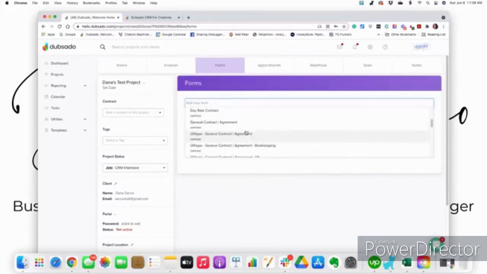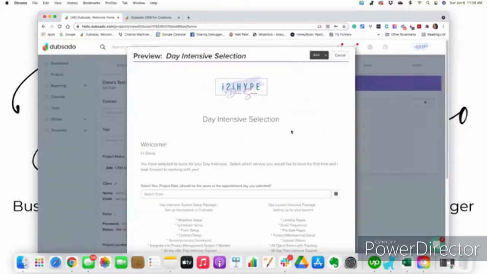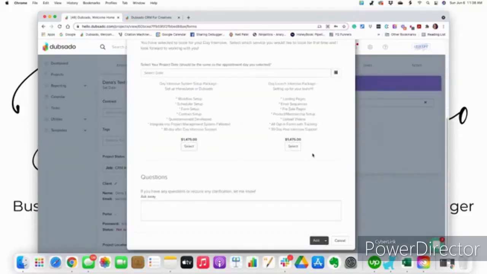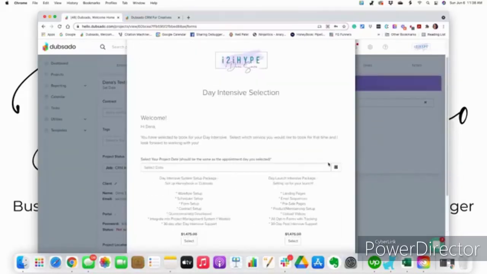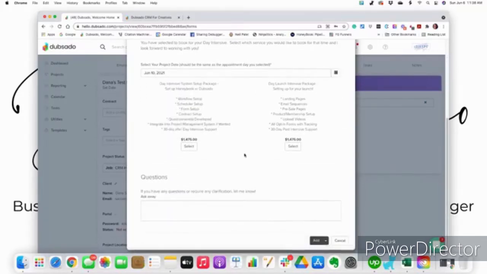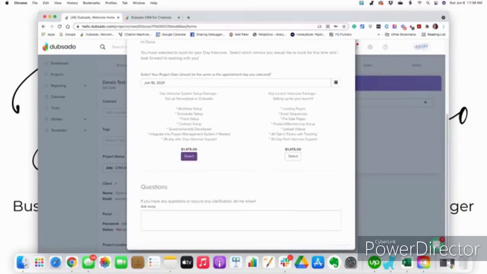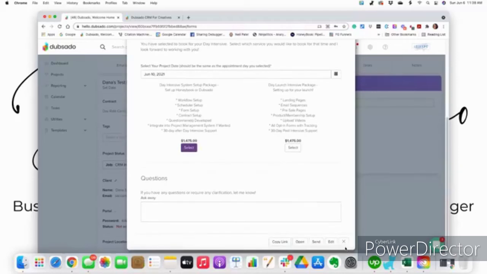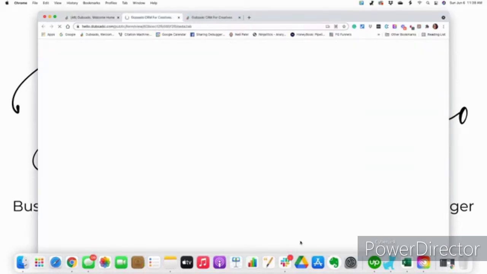So we can send them a new contract. We can send them a new proposal. This is what the proposal looks like for them. Again, it's not 100% customized. They're going to pick that day, select, add. Now this is where you're going to edit, send, open.